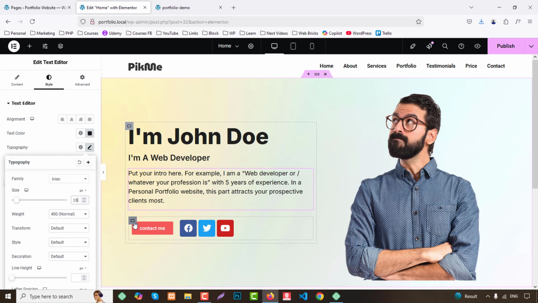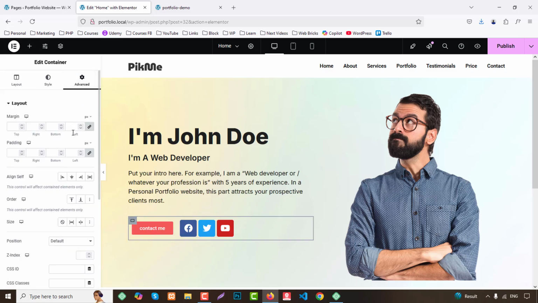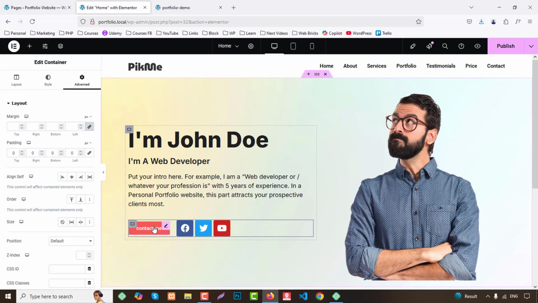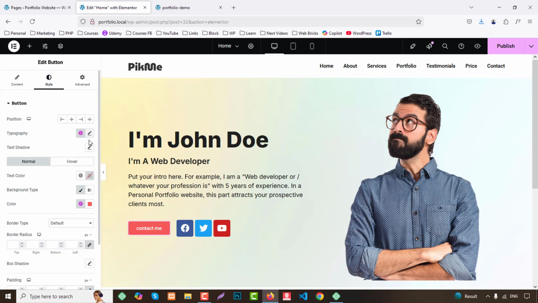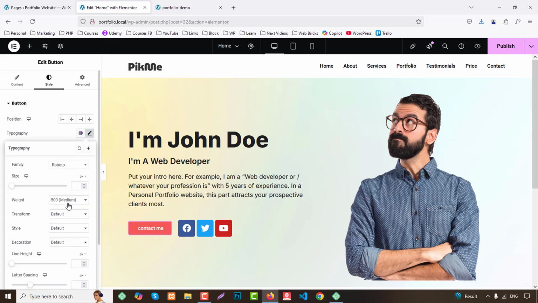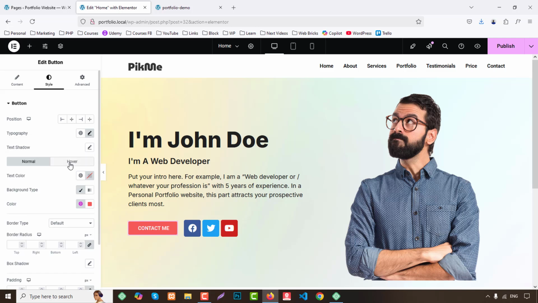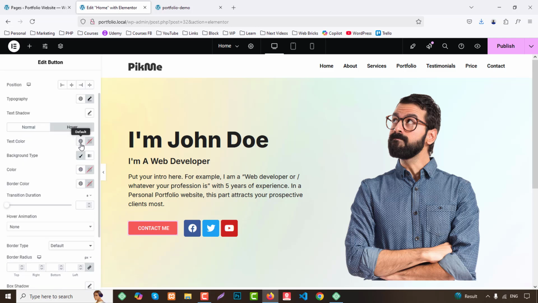now click here on this container, go to advanced and remove all padding. That's perfect. Click here on this button and go to style, and typography is okay, and from here we can choose text transform uppercase. Okay, fine. Now go to hover effect, we can choose background type and background color secondary.